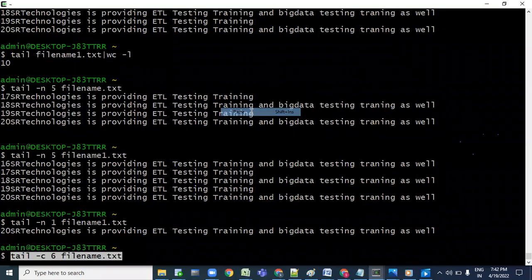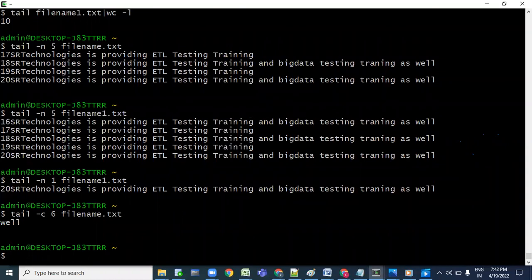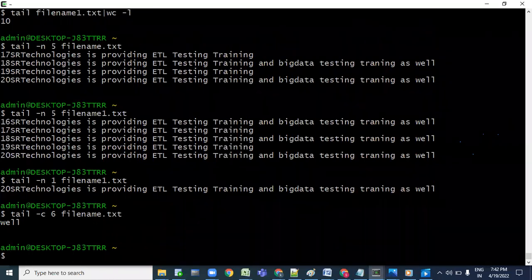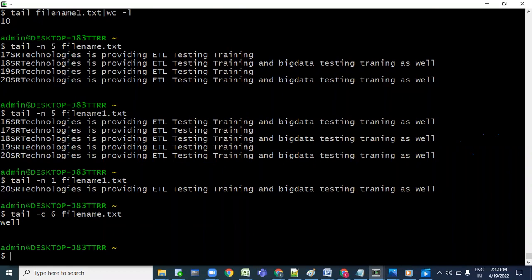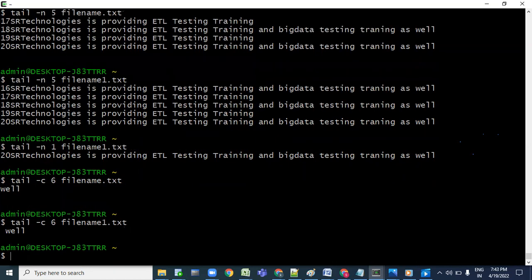Now here, let's go ahead and give 6 characters. What is happening? Are you understanding what is happening? Let's go with the file name 1.txt. Tell me, guys, from which side is it taking?